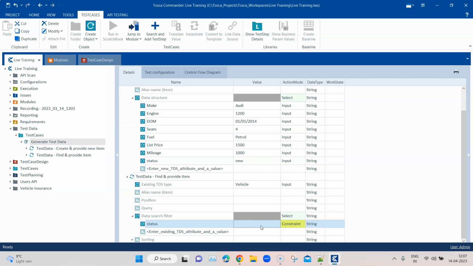some particular data, right? So it is a constraint type. It is easier to filter using the constraint action mode, and that is why by default it will change to constraint. And here I'm going to call it status is new. So whatever data I have in this particular table, if that particular status is new, then only it will be filtered and then provided to the next process in this complete flow.